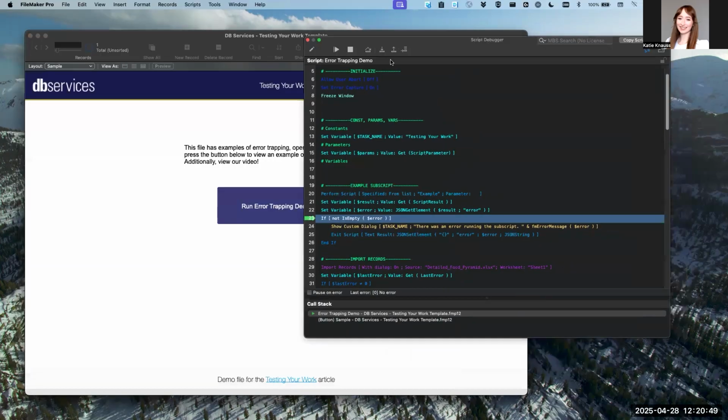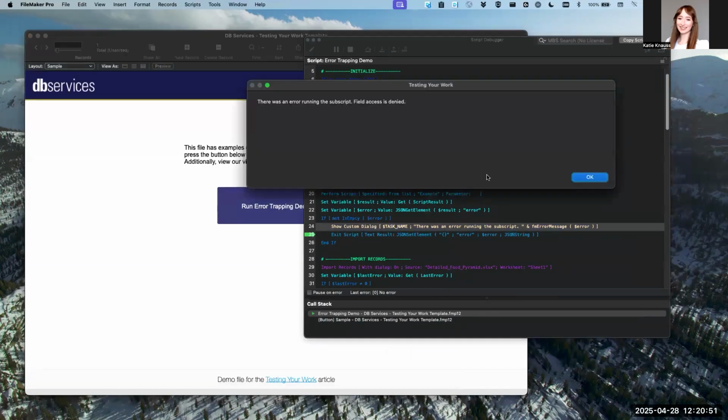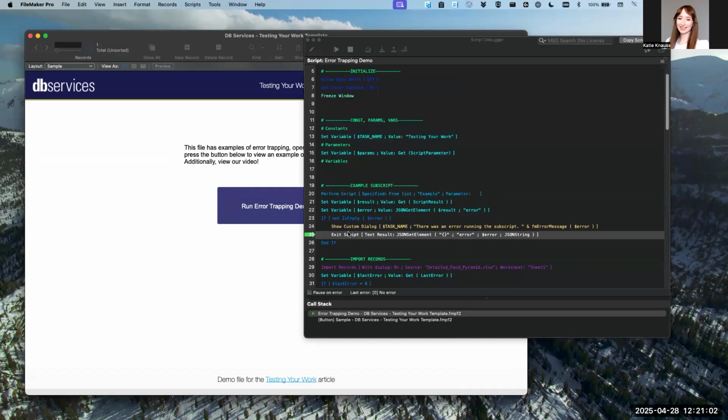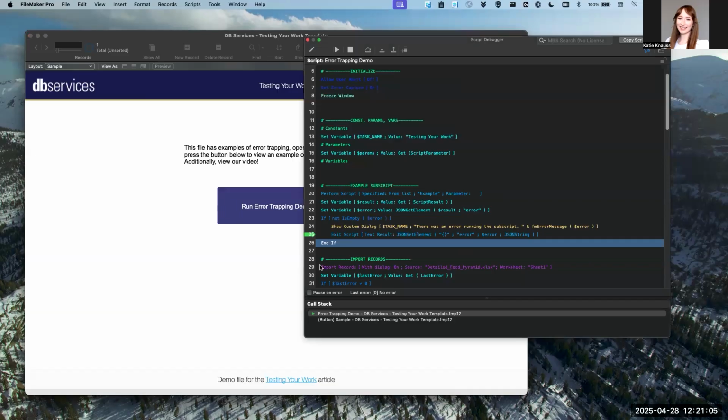So let's get back to our script debugger. We can go ahead and show that custom dialog. It says there was an error running the subscript. And then this right here is our FM error message, which is field access denied. So I can go ahead and press OK. Now I don't actually want to exit this script. I do want to show you guys some of the later on errors that we're going to show you.